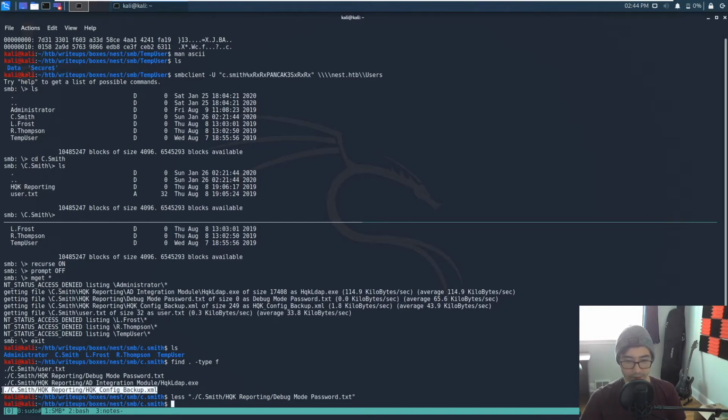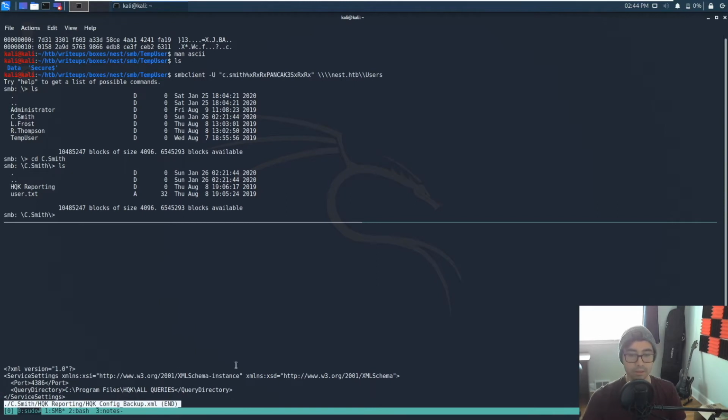So HQK config backup.xml. What's this? Make sure to put quotes because there is a space between HQK and reporting. And this gives us a little bit more information and context for where that service on port 4386 is running. In one of the previous videos, when we were able to access the HQK service with Netcat, we did have the ability to traverse directories and list contents, though we couldn't read them or write to them for that matter. But this is interesting to let us know kind of where the service might be running relative to.